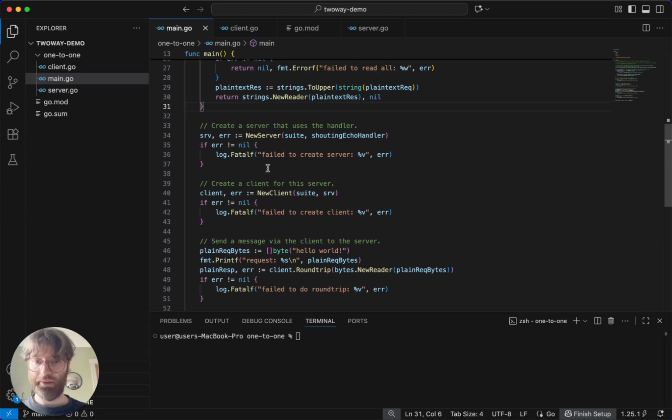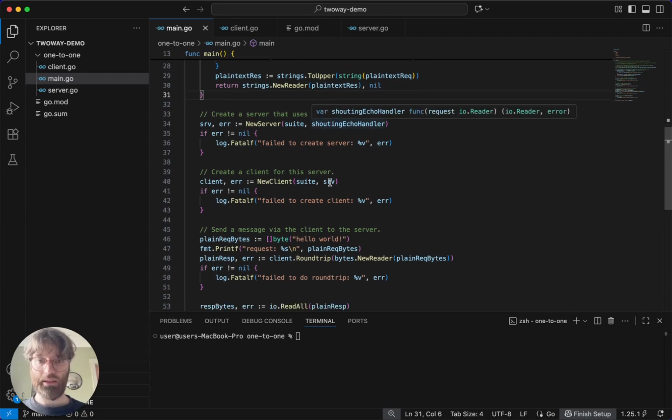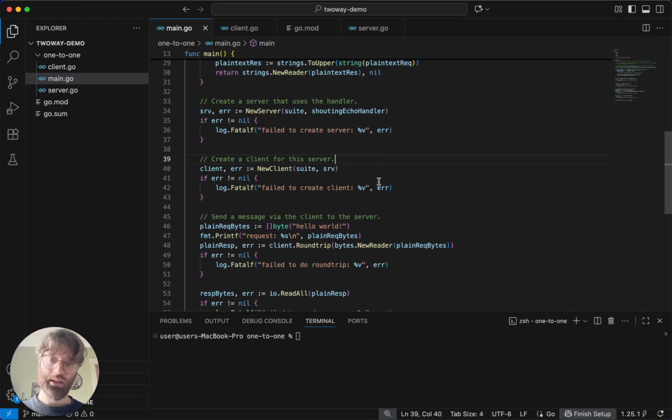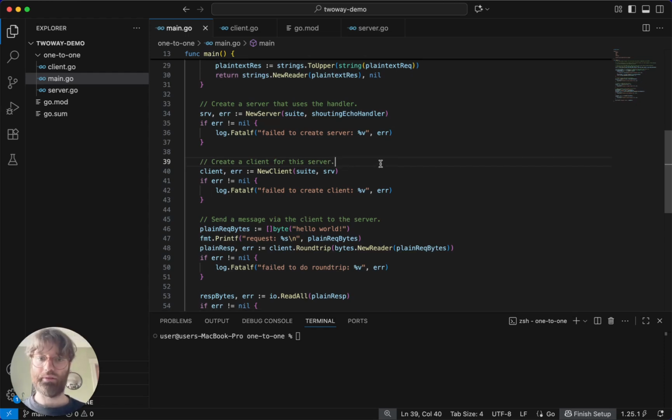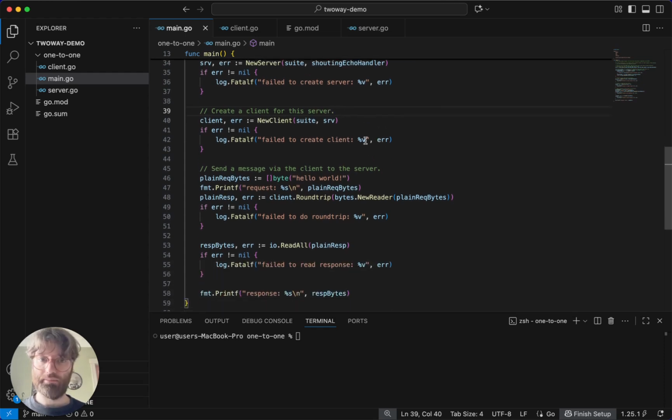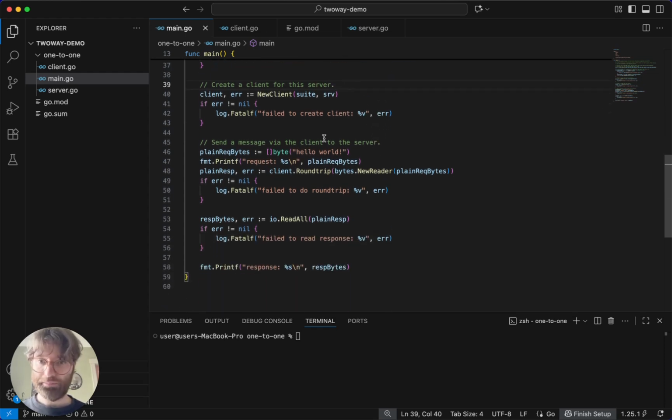Then we set up the server and the client. In this example, we're just passing in the server directly and calling methods on it. In reality, there will likely be a network connection or any kind of transport between the client and the server. Twoway doesn't care about it. It just deals with IO readers.